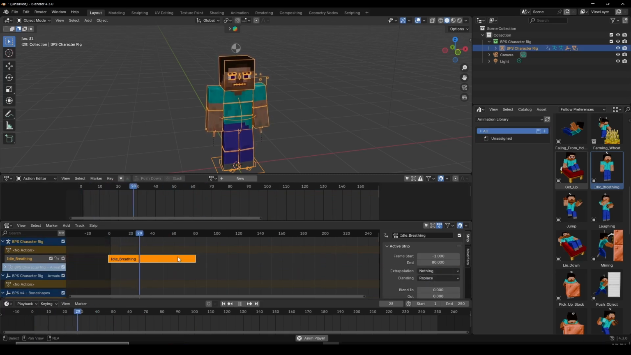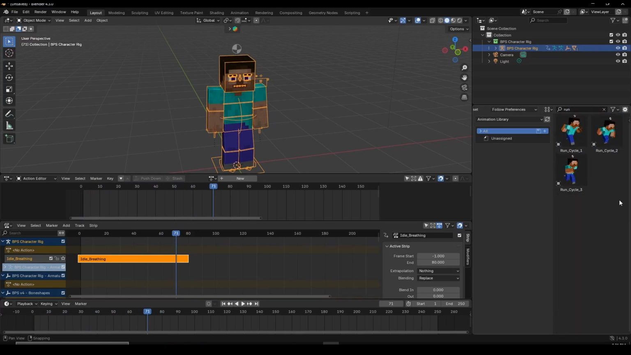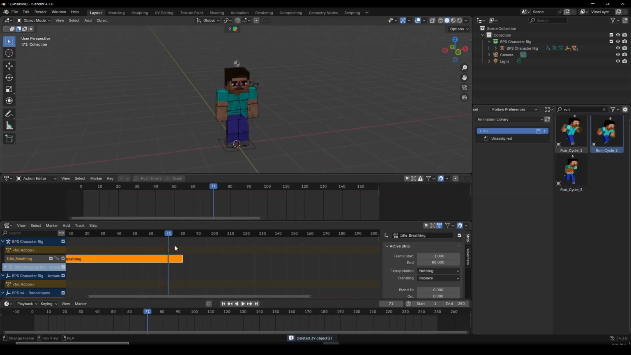So I have the character breathing and let's have the character start running for no reason. So I'm going to search for it here. I'm going to expand the search function over here. Type run and let's search for run cycle 2. Drag and drop this, delete this mess, go over here.